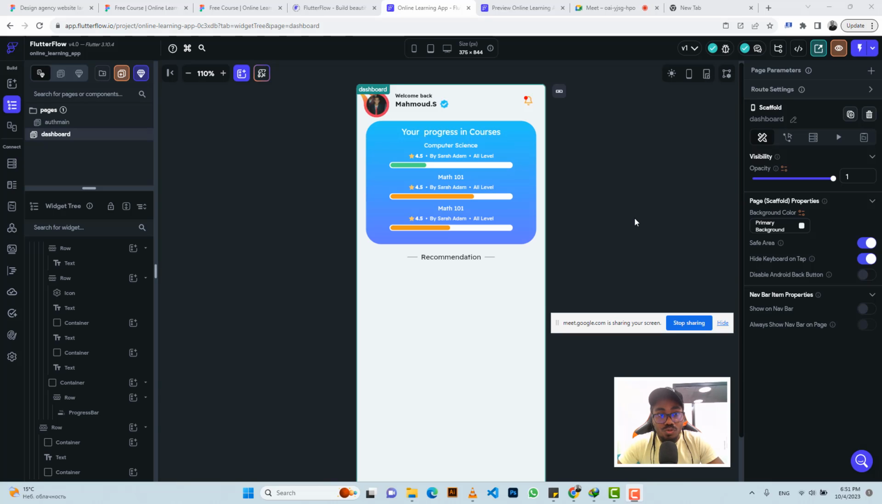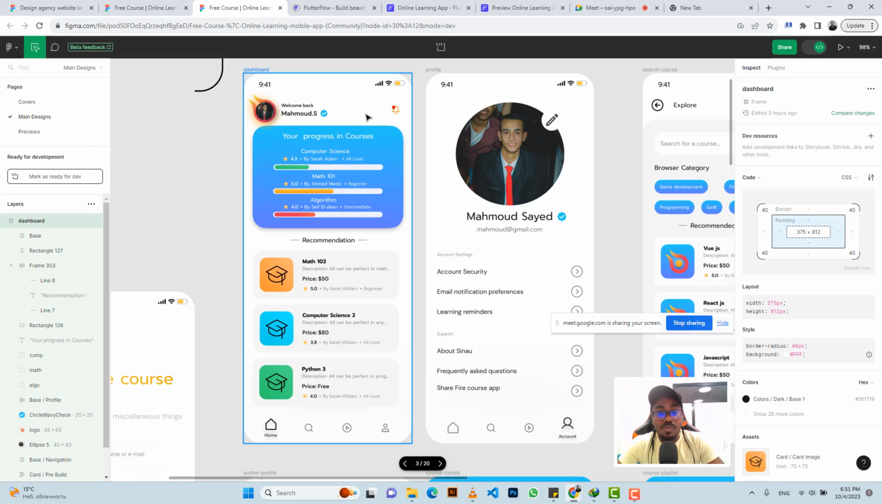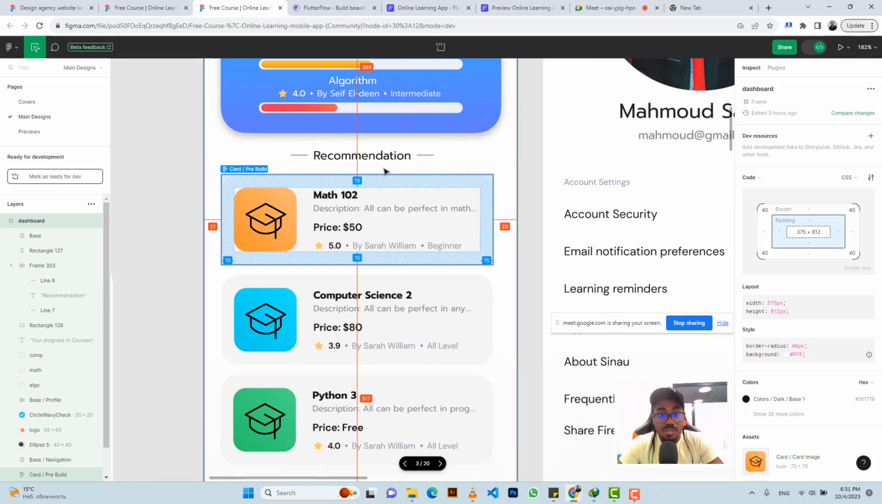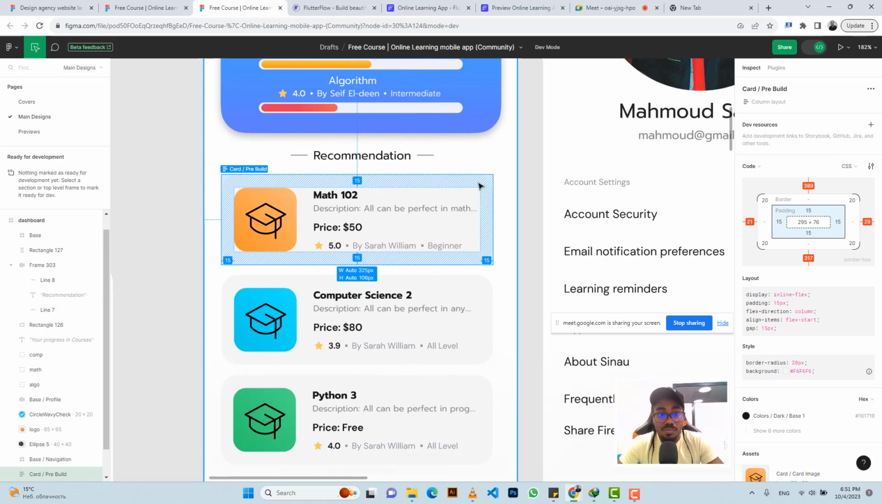Hello guys, welcome to part 3 of our course. In this series we're going to continue from where we stopped. We have been working on the dashboard for our online learning mobile application. So we stopped at this point, and this is where we continue. This is how the dashboard looks, and we're just going to continue building from here.